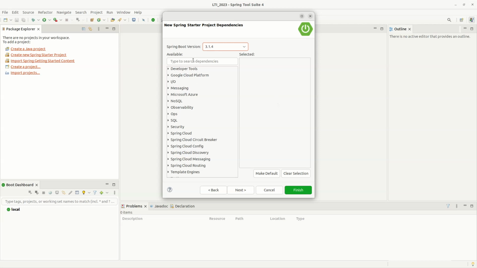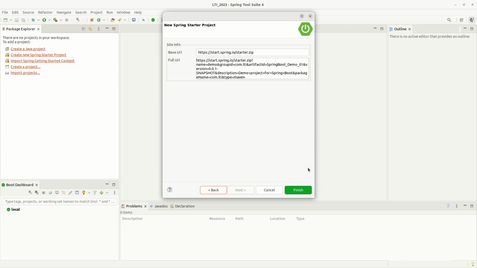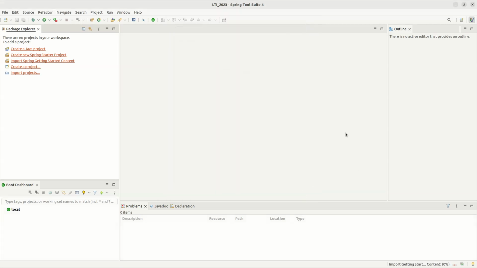Okay, here these are all different artifacts you can say, or starters you can say. These are all different starters. So I'm not going to choose any of the starters now. Just a simple Spring Boot starter project I want. Okay, then the next screen, nothing to do. Click on finish.